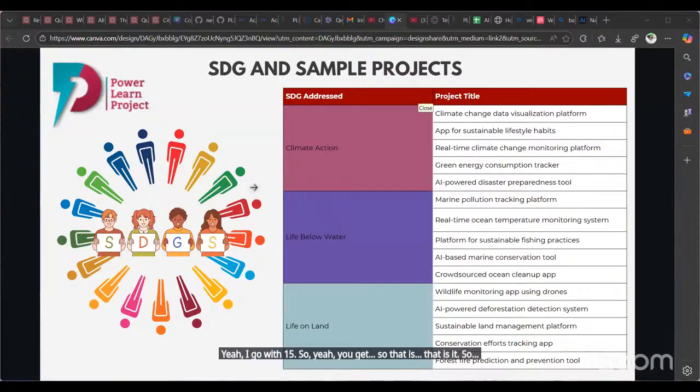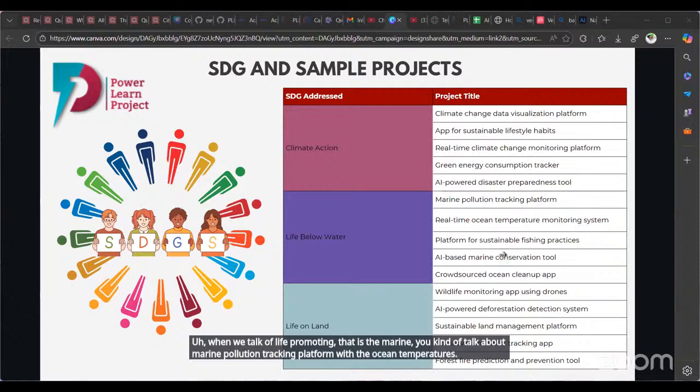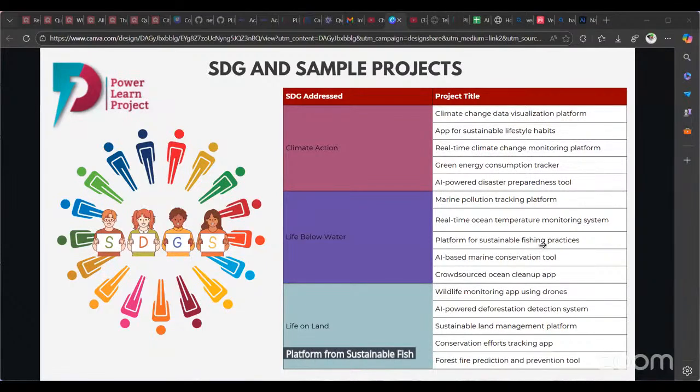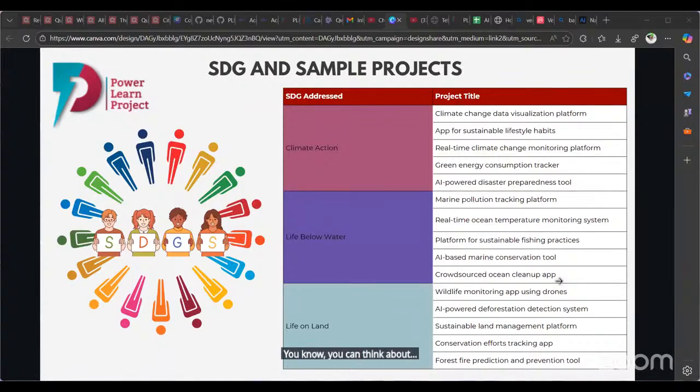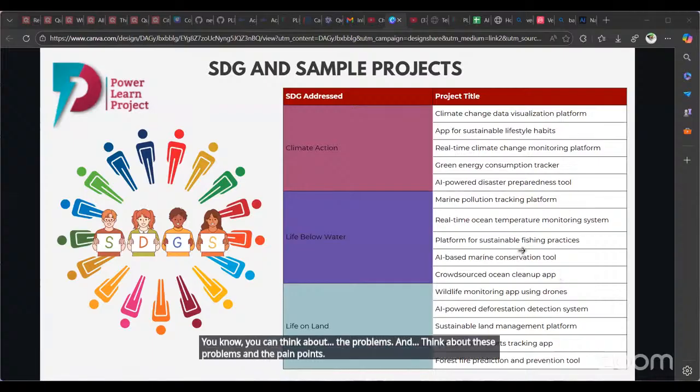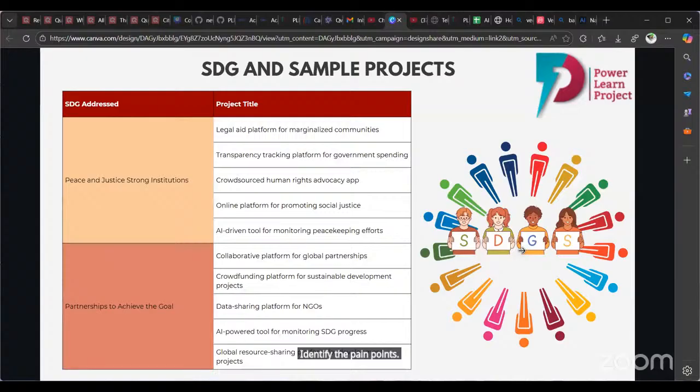So basically, that's what you expect. When you talk of life below water, that is the marine, you can talk about a marine pollution tracking platform, ocean temperature tracking, a platform for sustainable fishing practices, AI-based marine conservation tools, a crowdsourced ocean cleanup app. You can think about the problems and identify the pain points. Once you identify those pain points, make sure you can develop a solution for them.